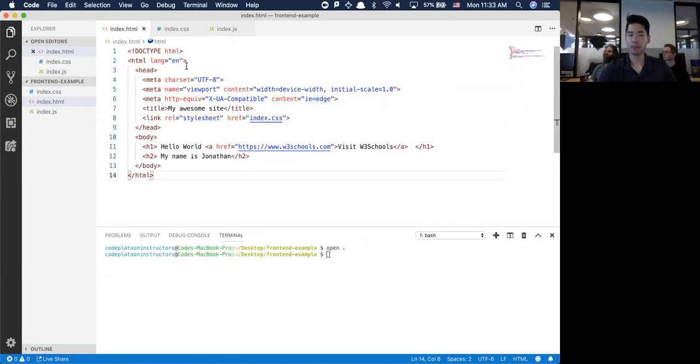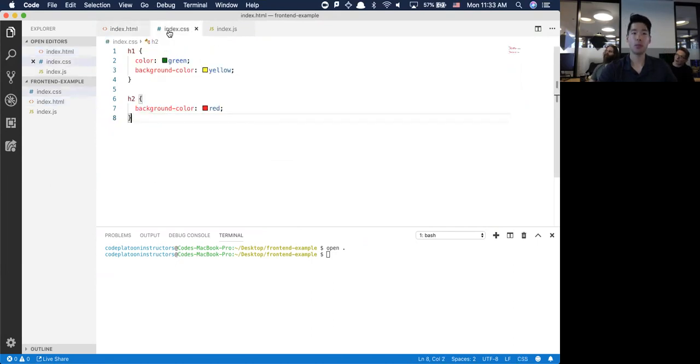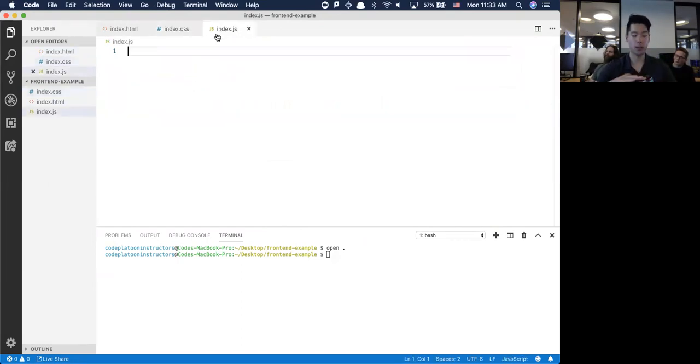So we've got HTML. This is the guts of it. We've got index.css, which is how we're going to style it. And then we have index.js, which we're going to talk about today. This is how we give some sort of behavior to this particular file.